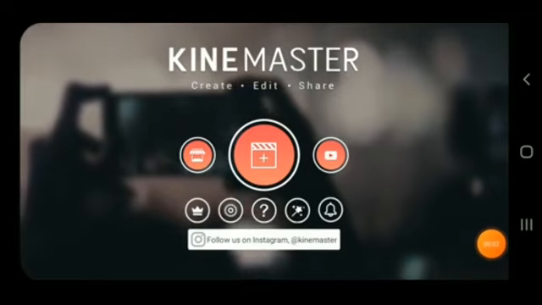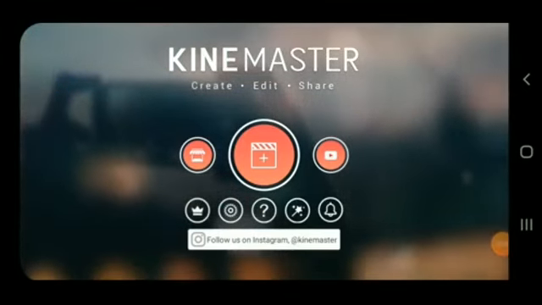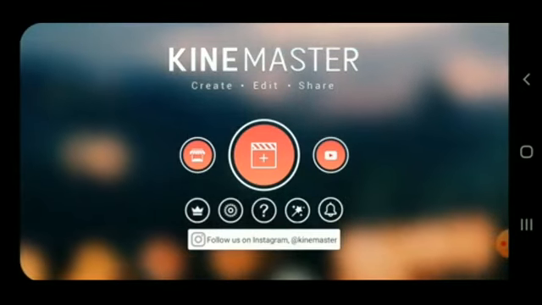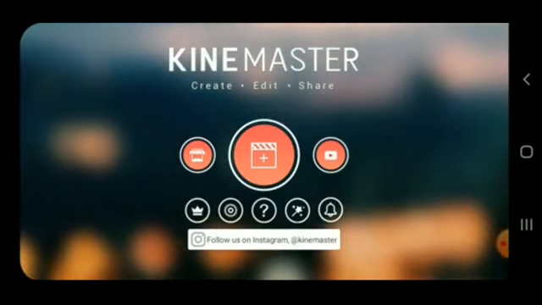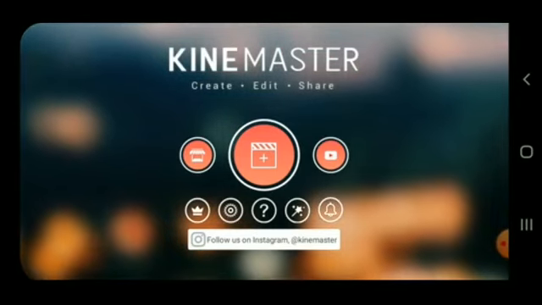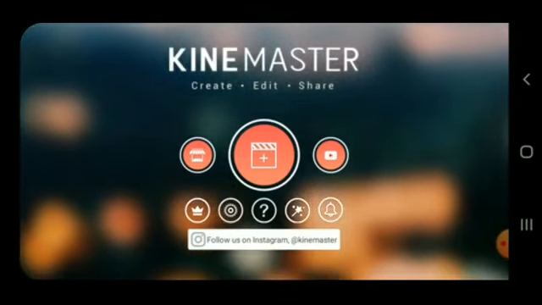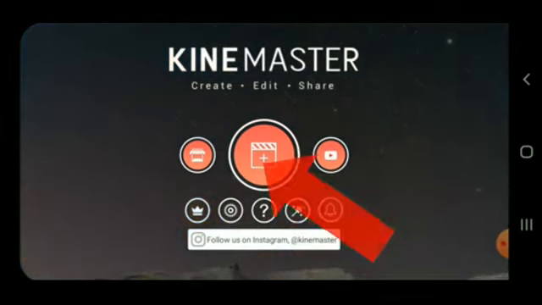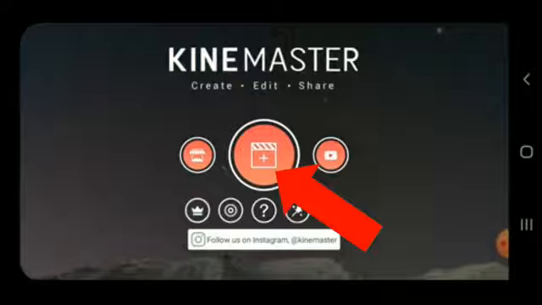Yeah, so quickly, when you launch your KineMaster app, this is the first interface you will see. So you go ahead to create your new project, to add a project. You click on the plus sign in the middle, the icon with the plus sign in the middle. So you click on it.